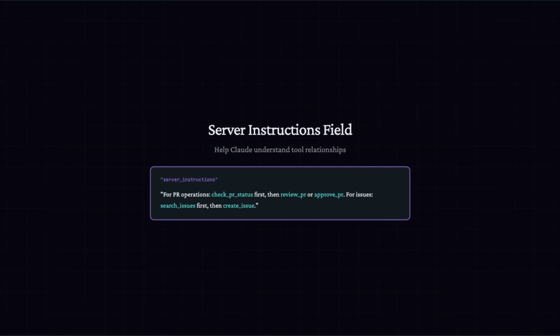Now, there's another field you should know about. It's server instructions. So this is the system prompt-like field that guides how Claude is going to use your tools. So look at this simple example. For PR operations, first check PR status and then review PR or approve it. So you're telling Claude the workflow. The order here matters a lot. When tool search is enabled, this helps Claude understand when to search for which tool.